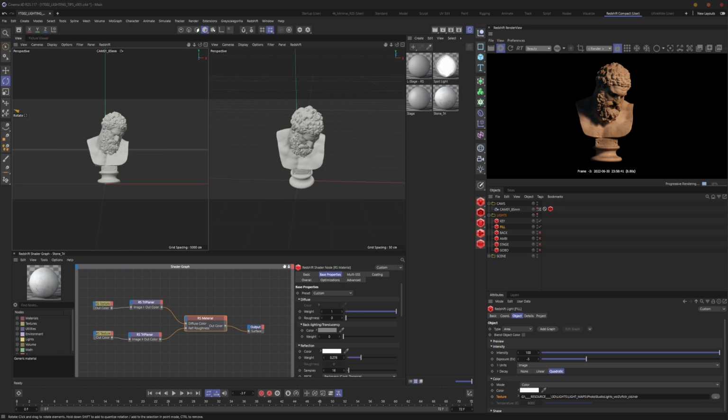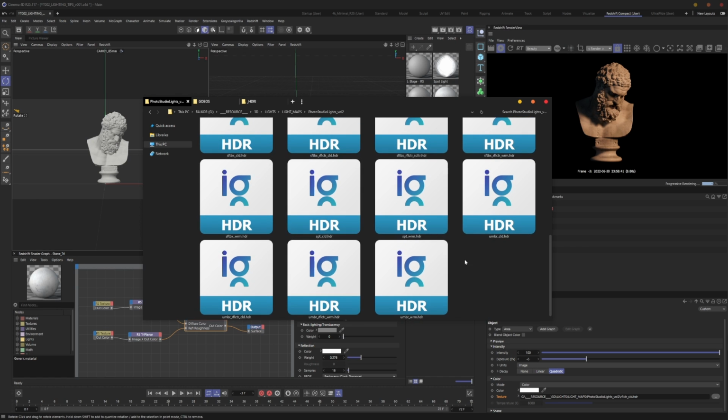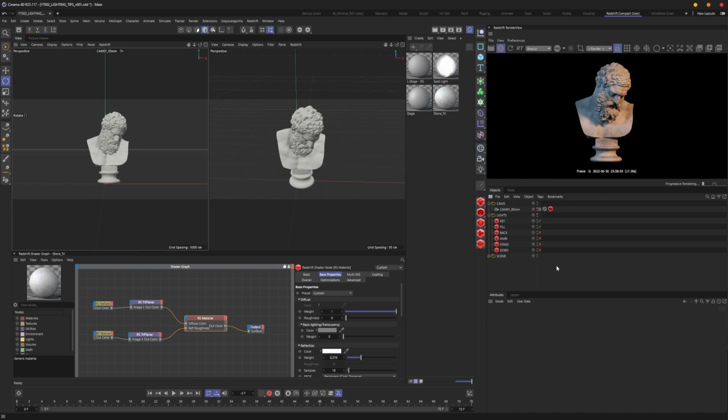I could just go into here and select the texture, and let's see, what is that? Reflection. Oh, that's reflection cold. We don't want that. We want softbox cold. Here we go. Softbox cold. Boom. Just drag it in there, and there you go.